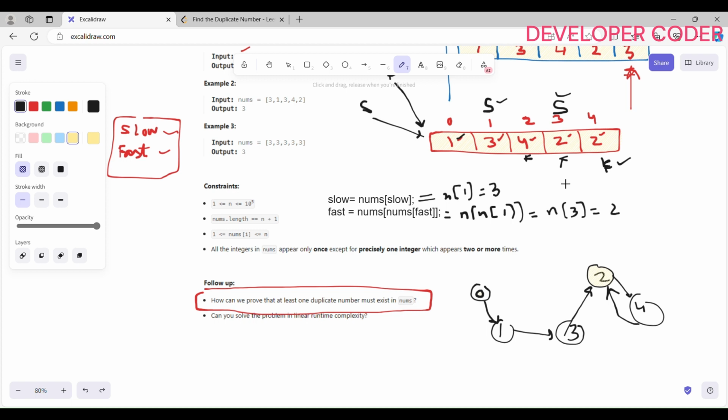Now after that I have to again point my slow to this position. Slow is equal to nums of 0, that is nothing but 1. Now I have to move one by one forward. This is the position of my slow. Let me highlight it in blue color. So this is my position of slow, and this is my position of fast right now. I have told you that I have to again point this slow to the start. So I have moved this slow just like this. Slow is equal to nums of 0. So again I am going to start from here, and now we have found that there is one cycle in a linked list.